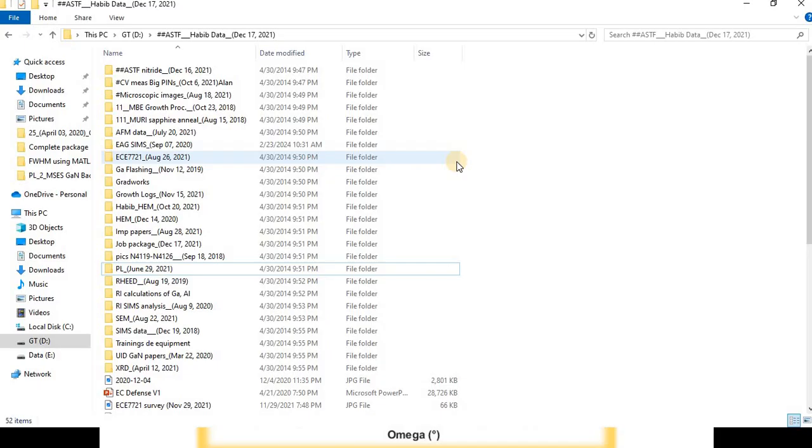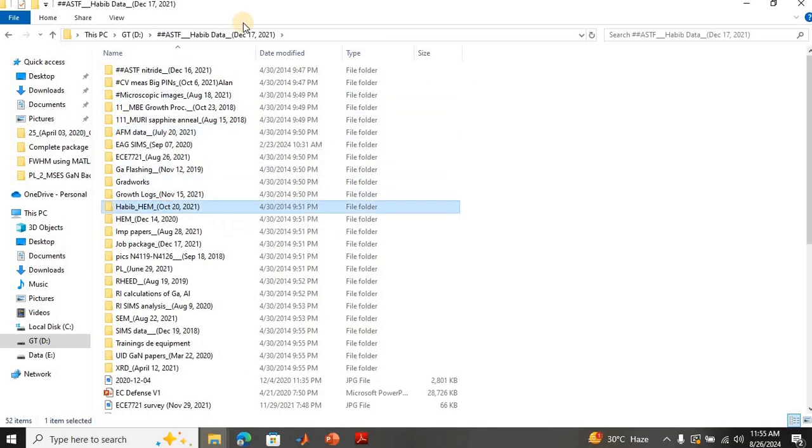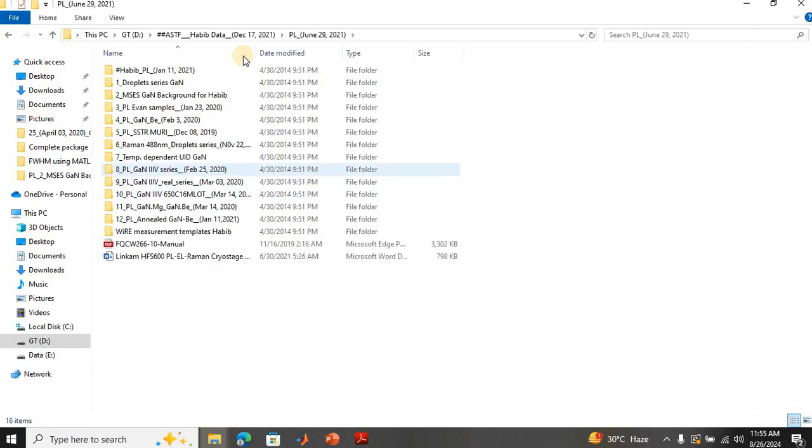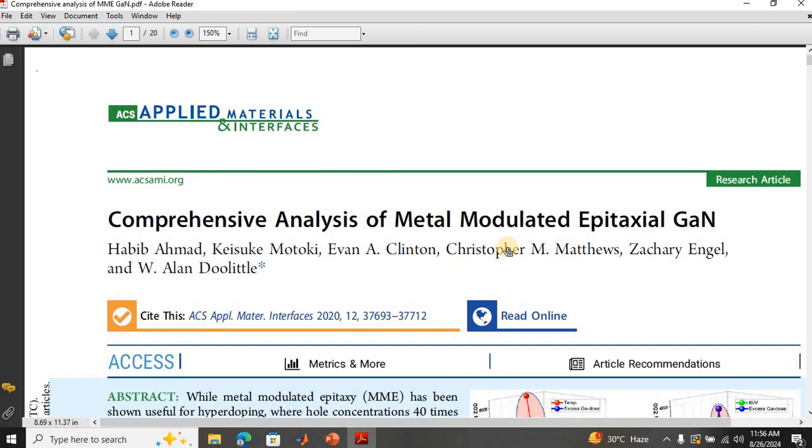So it was actually a really comprehensive study in which I did not just perform X-ray diffraction measurements, I also performed atomic force microscopy measurements, Hall effect measurements, then photoluminescence measurements of the samples, and along with X-ray diffraction measurements, we also performed transmission electron microscopy measurements of a lot of samples, and we published a paper based on this and its comprehensive analysis of metal modulated epitaxial gallium nitride films. I'm the first author in this paper, and my advisor is the amazing William Allen Doolittle.